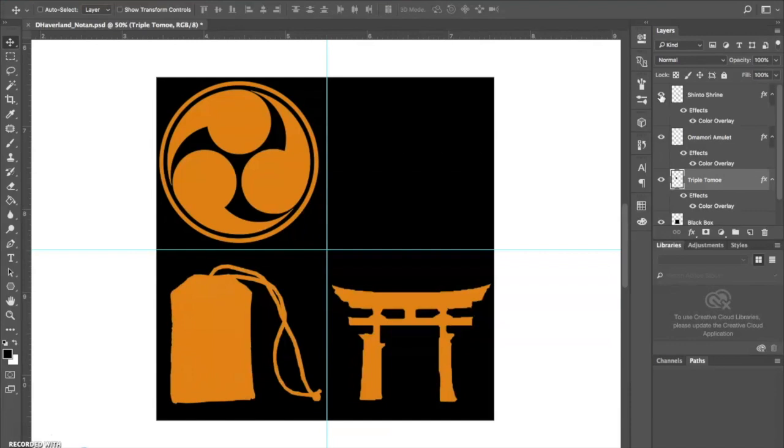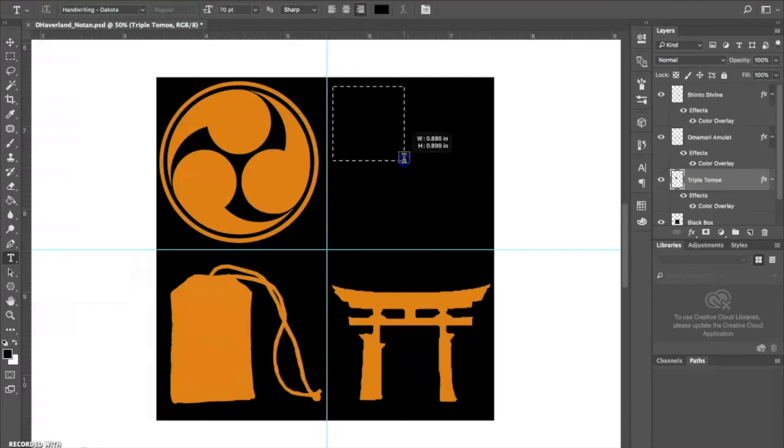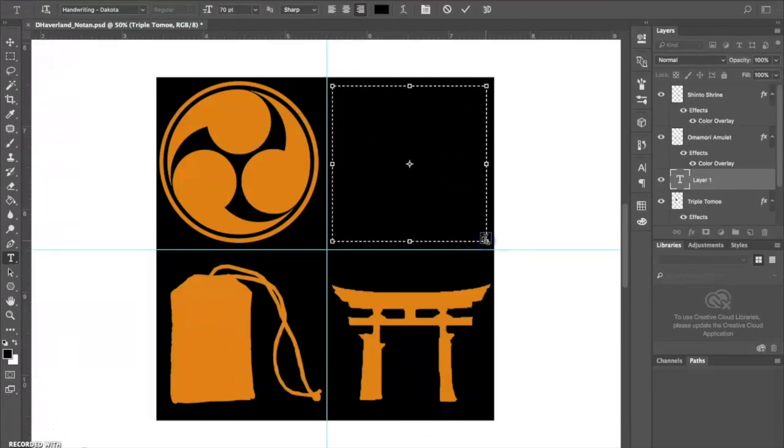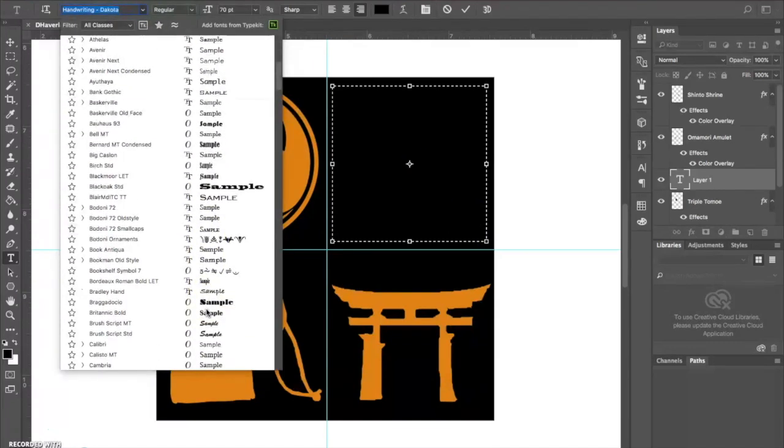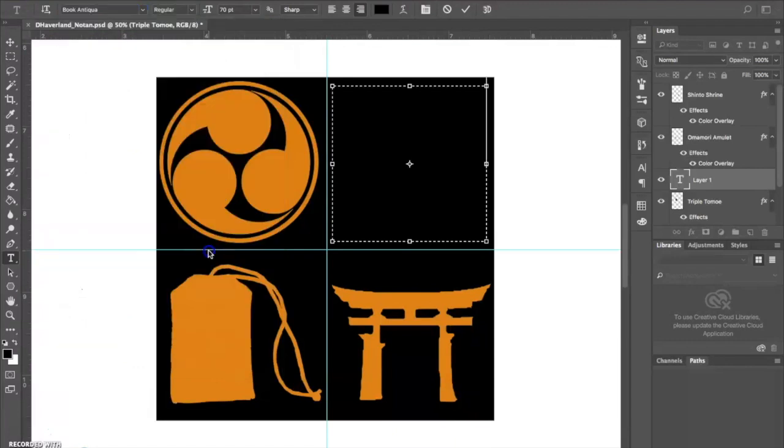The next part of the puzzle is that we're going to need a fourth element. In my case, what I'm going to think about is the faith, the religion that I'm using is Shintoism. So I'm actually going to come here to the type tool, and I'm going to click and draw a box in this fourth region. I'm going to pick a particular font. I'll take Book Antiqua for right now.